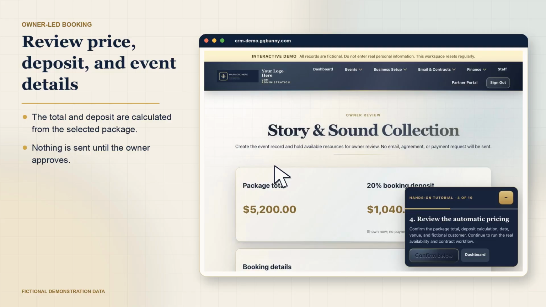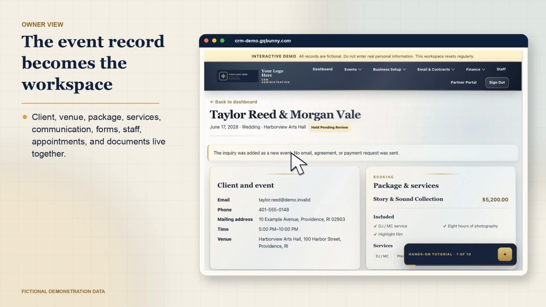This owner-created path keeps you in control. Saving the event does not surprise your client with an email, agreement, or payment request. You decide when each client-facing step is ready.